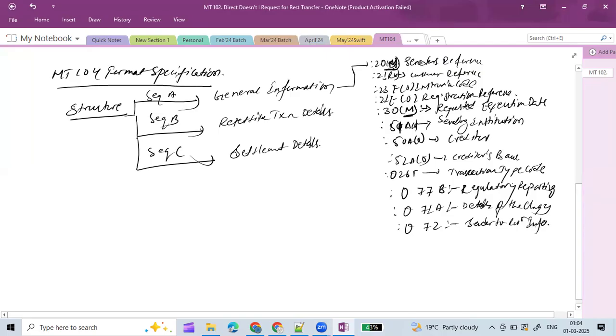So these many fields can come in sequence A alone, wherein field 20 is the mandatory one and field 30 is the mandatory one. These are the two mandatory fields which can be there in a sequence. The rest are all optional, based on the bilateral agreement or on the scenario specific to the flow you would be sending out in sequence A. Likewise, we have sequence B and sequence C.